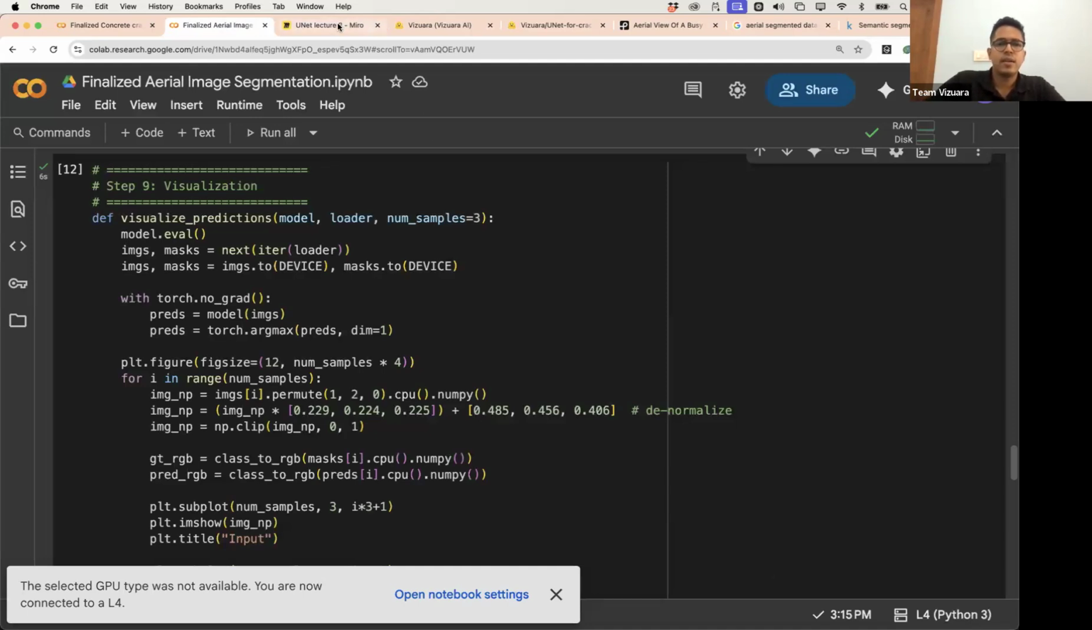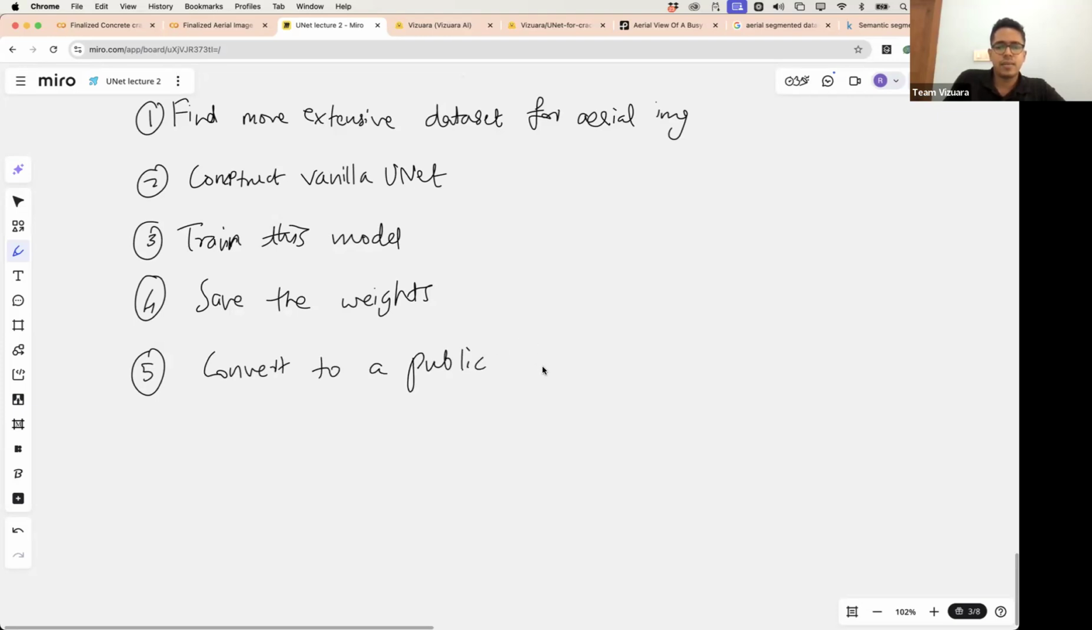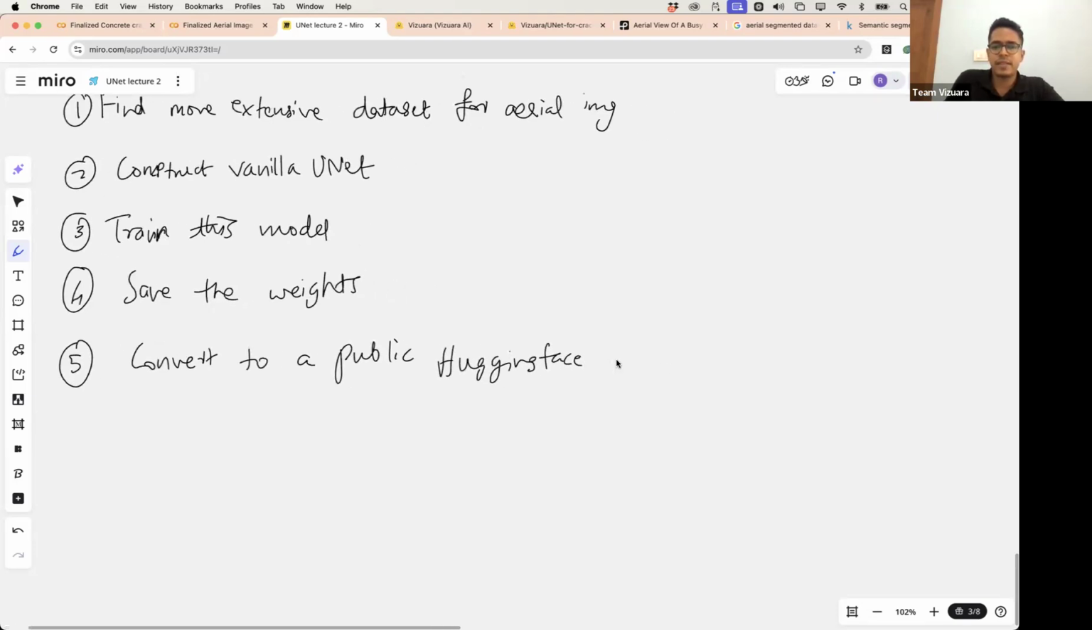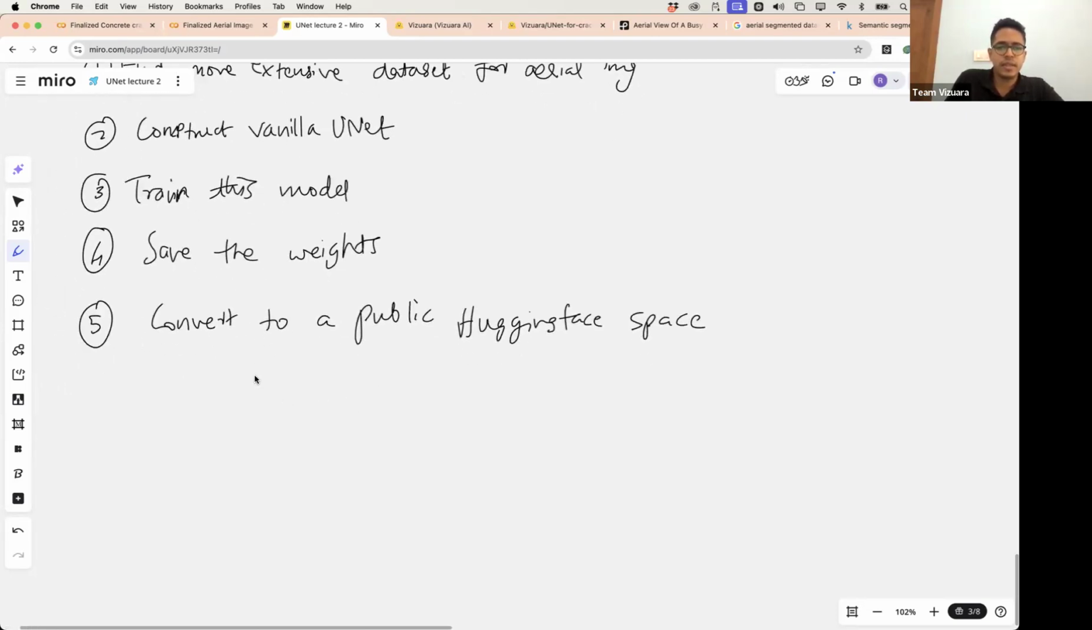This is the Colab link. So just do this: train the model, then save the weights, then convert to a public Hugging Face Space. So there you will be using three things.